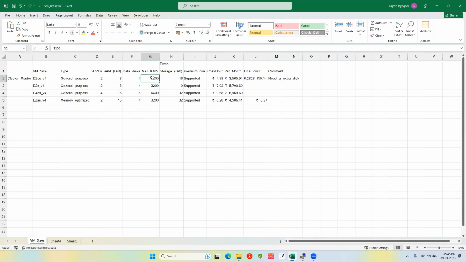This is the speed of IOPS, meaning input output operations per second. Then they are giving 16 GB of temporary storage, an additional drive for temporary storage. This is not for storing any other data; only system temporary data will be kept there. Then this is the price per hour. This is the very cheapest one.